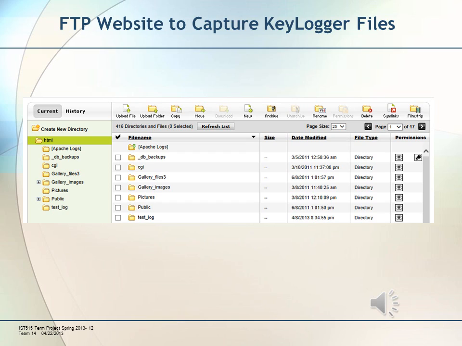So what we're showing in this screenshot is simply the FTP web server that we're going to be using to receive these drop files. The thing that you're going to look at is that test log folder, and that's going to be the one that holds all the files that are sent once this exploit has been completed.